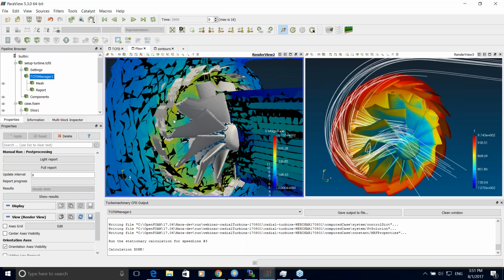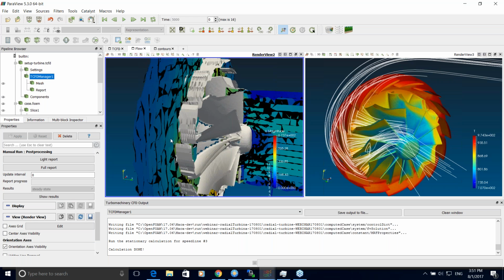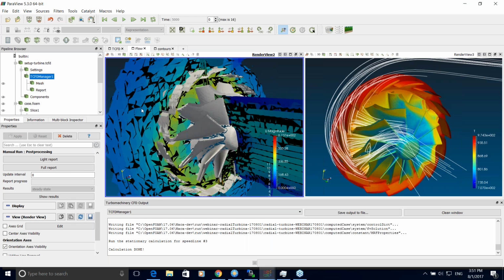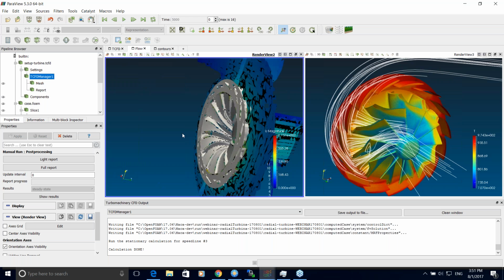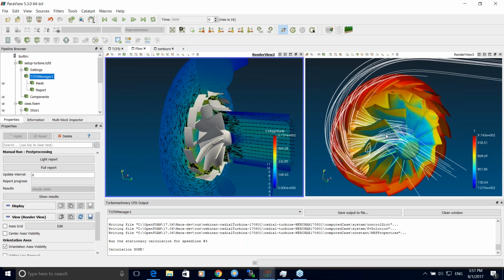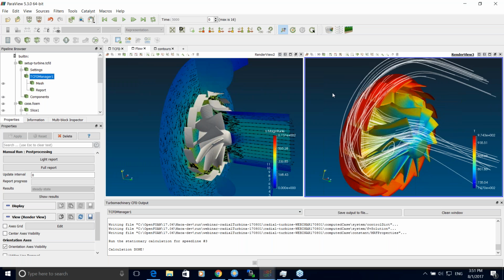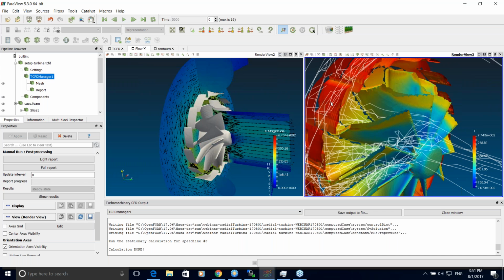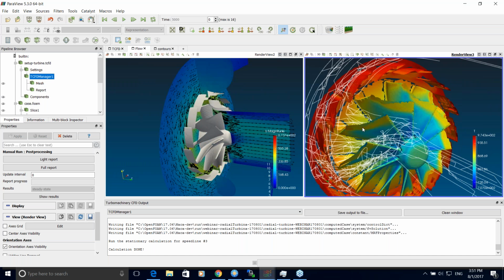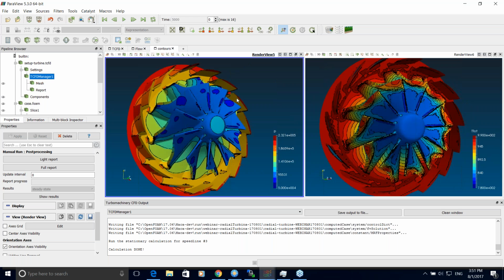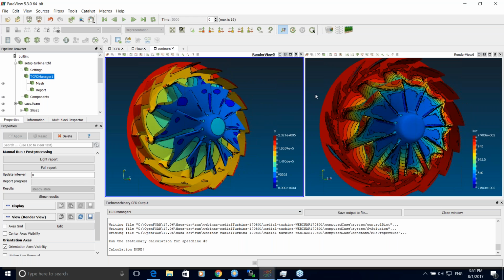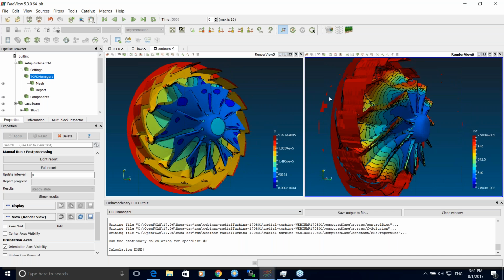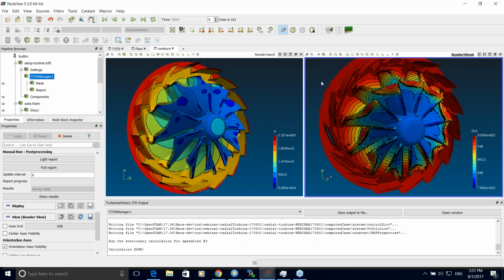So for example, you can make any slice of any part of the geometry. On this slice, you can, for example, visualize the glyphs. The same you can do for the streamlines, for the 3D streamlines. So this is also possible to visualize, and for example, just the pressure contours or the total temperature contours on the wheel.